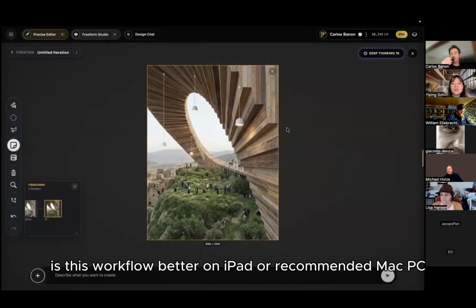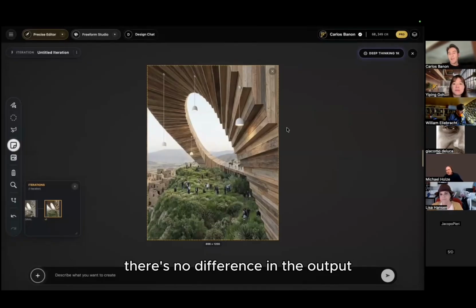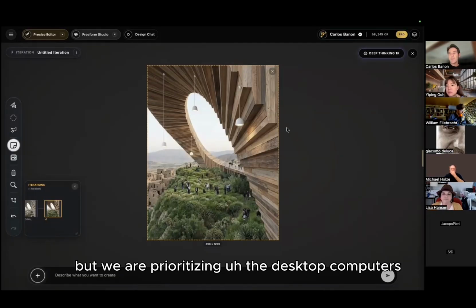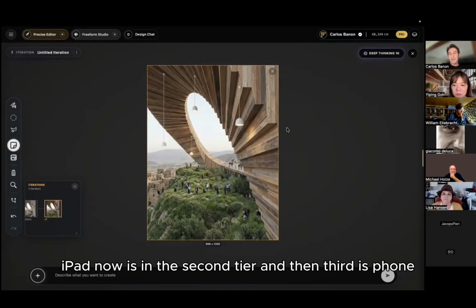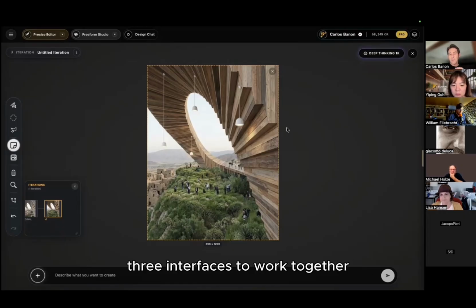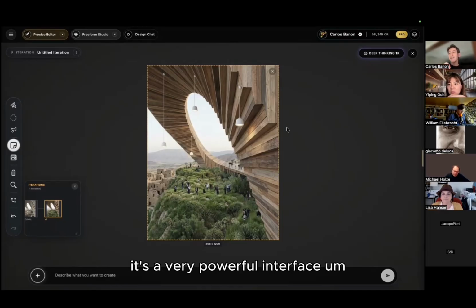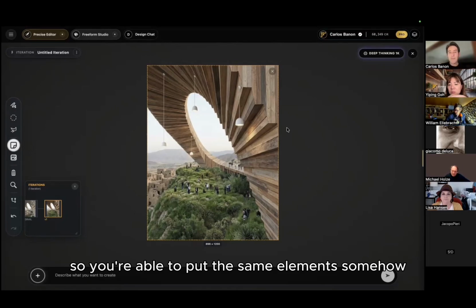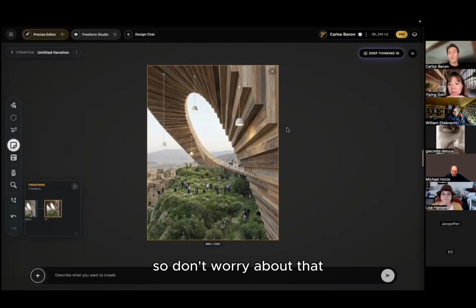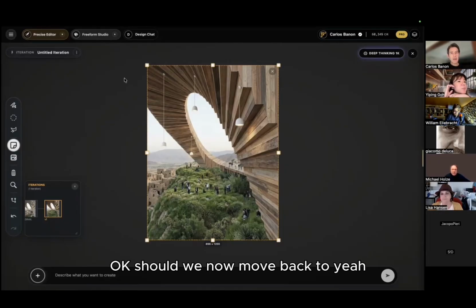Luis Valda asked, is this workflow better on iPad or recommended Mac PC? It's the same. There's no difference in the output. The only thing is that for the iPad, we are paying attention as well, but we're prioritizing the desktop computers. iPad now is in the second tier, and then third is phone, but we are actually looking at the 3 interfaces to work together. iPad is working quite well if you use the stylus. If you use the pen, it's a very powerful interface. The output is going to be the same. So you're able to put the same elements in the iPad, it will be the same output. So don't worry about that. The quality of the generations is the same across platforms. Okay, should we now move back to Freeform?